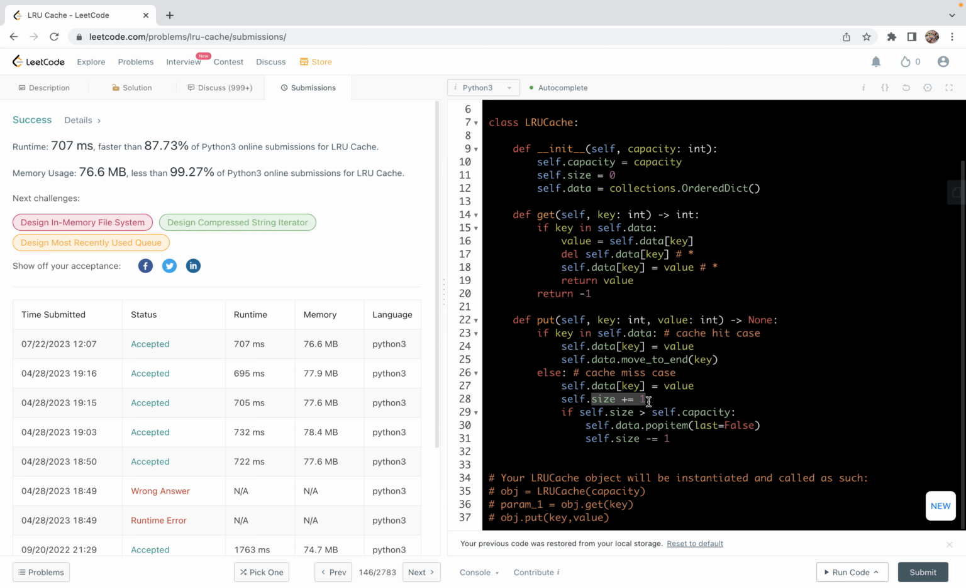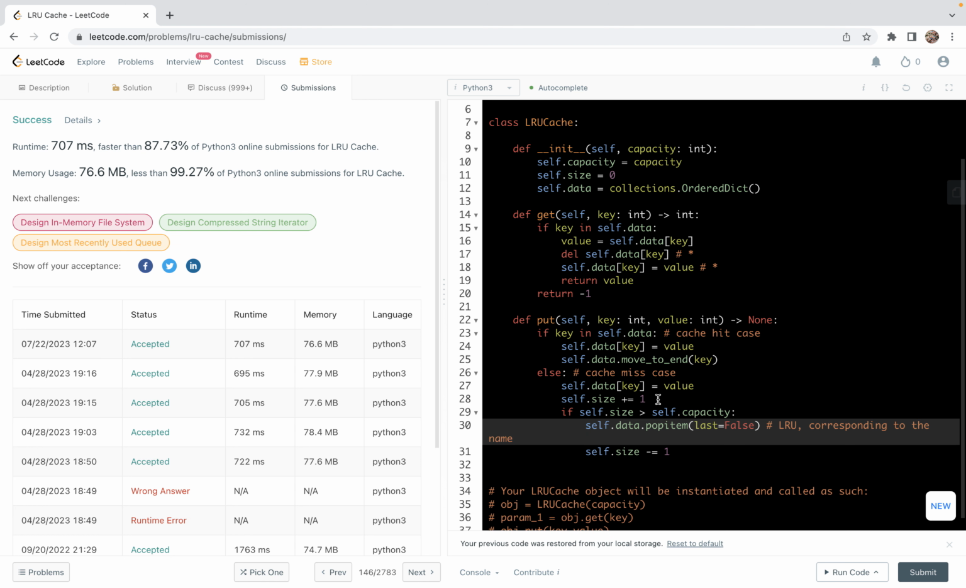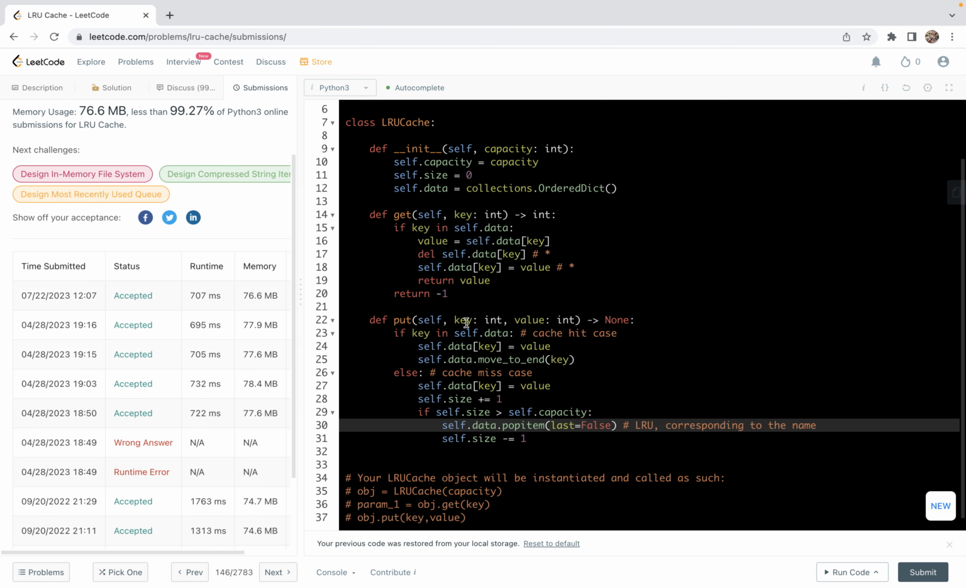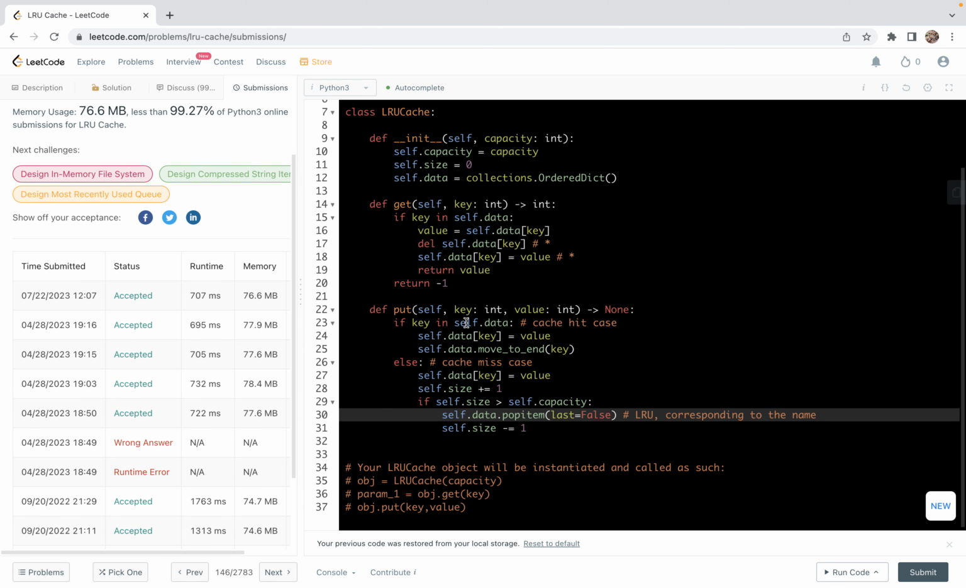And in the cache miss case, we add a new pair, so we need to increment the size of the cache. Due to this increment, we need to check the size against the capacity and pop the least recently used one. This part, I guess, corresponds exactly to the name, right? The name is least recently used. So with that said, that's about it for this video. Thank you.